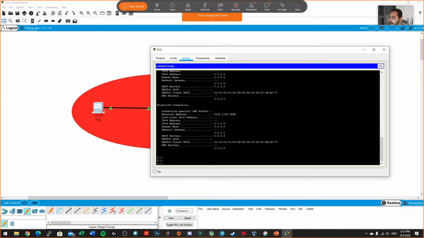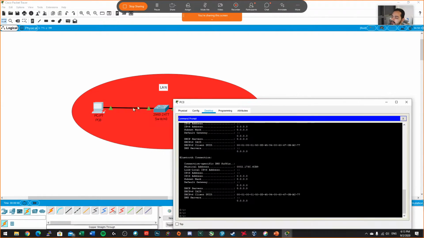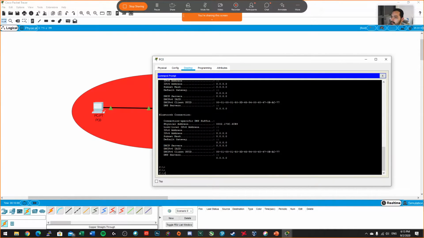Here, as you can see, we haven't set up an IP address, so we're not able to establish communication between these two devices. In order to establish communication between them, we need to make sure we set up all the addresses needed for the OSI layer model. Is that all clear? So right now we're going to assign IP addresses to these devices.